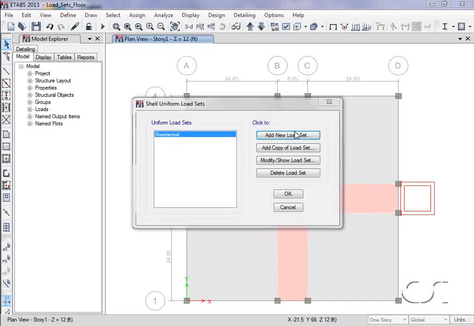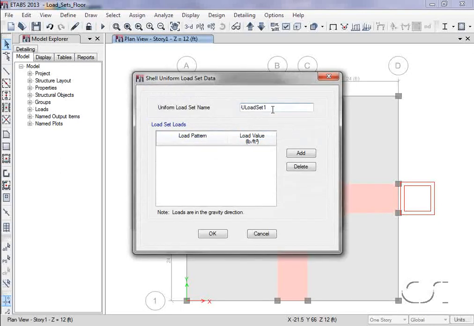The next load set added will be for the corridor. Again, the dead pattern will be added with only the self-weight. The superimposed dead pattern will have a load of 30 pounds per square foot, and the live load will use a load of 100 pounds per square foot.